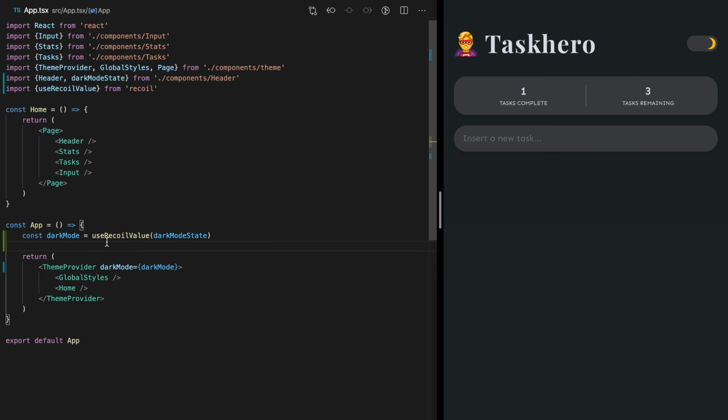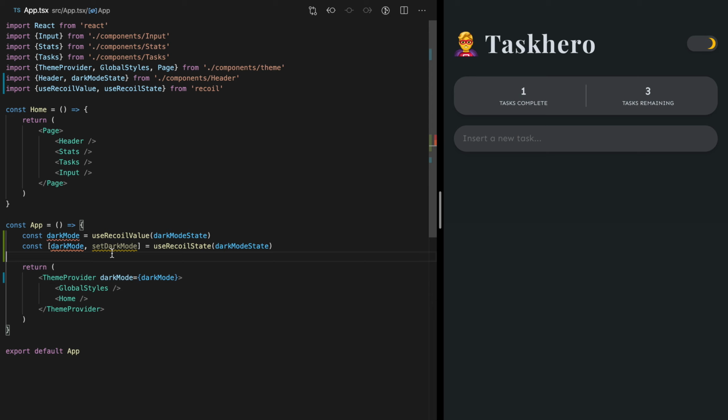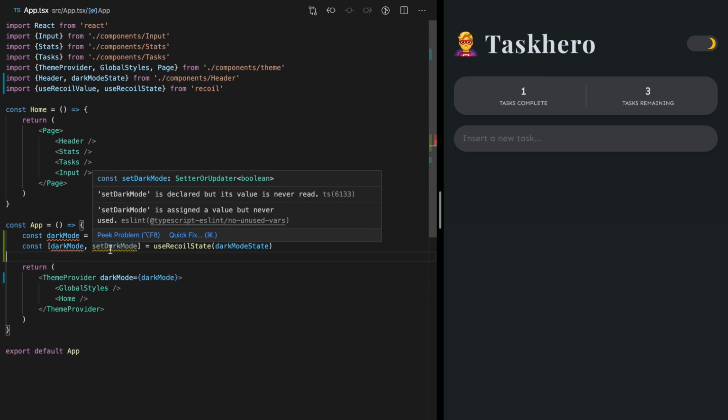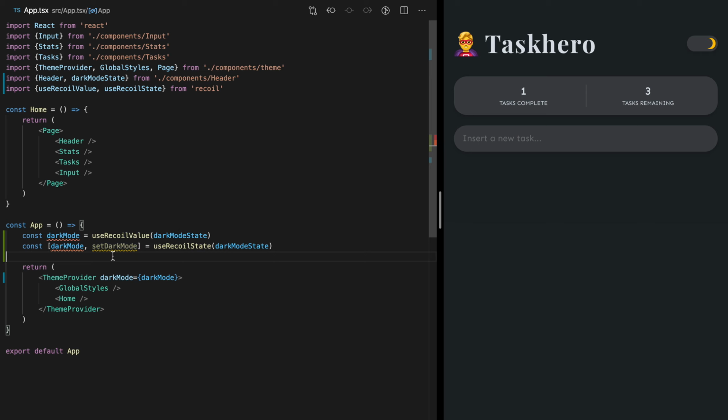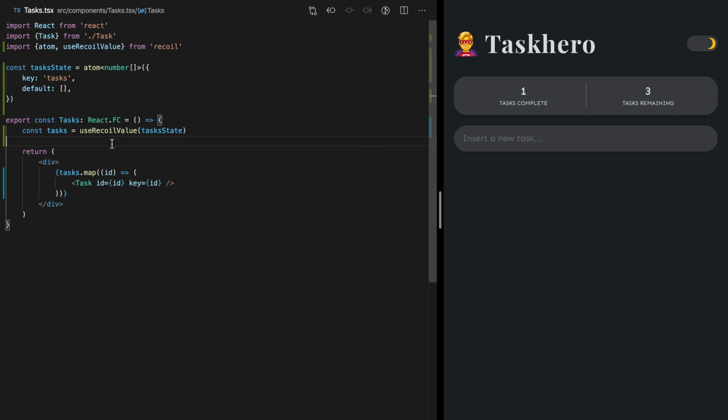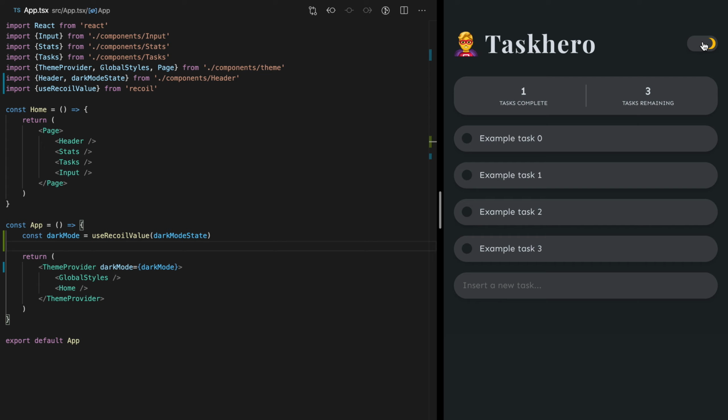And you'll notice here that we're using a useRecoilValue hook instead of a useRecoilState hook. And you can see here that the useRecoilState hook gives you the value of the atom, but it also gives you a setter function that allows you to set the atom. But if you just need the value, then you can just use the useRecoilValue hook, which is what we do here. And now you can see our dark mode is hooked up. And now we have very simple shared state thanks to Recoil.